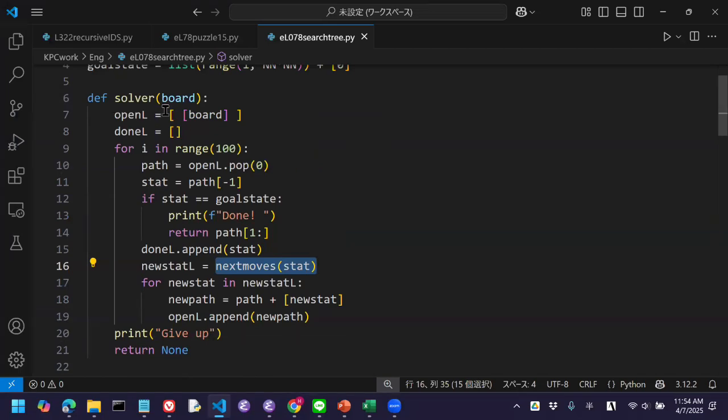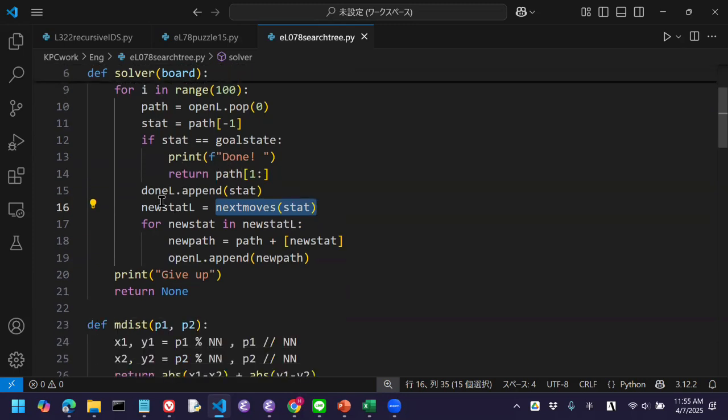This is what we implemented last time, right? Here, make a list of open paths, and pop the first one. This will pop the top one, and the last element in the path is the current state. If it is the goal, return success. If not, put it in the done list, and then list up the next possible moves, and for each, try the new ones.